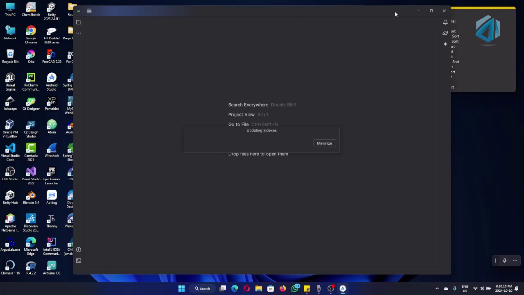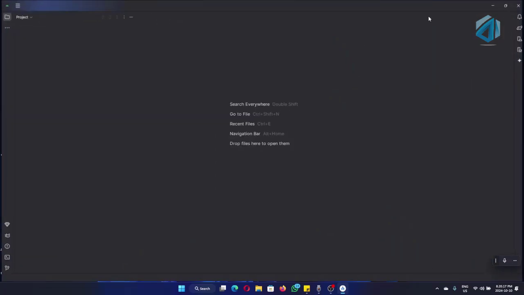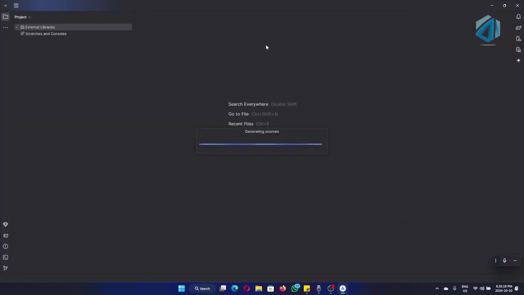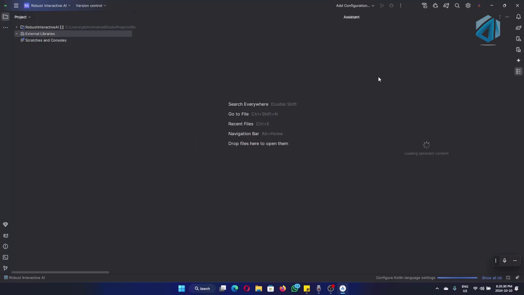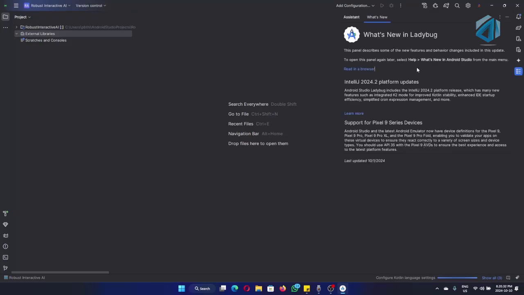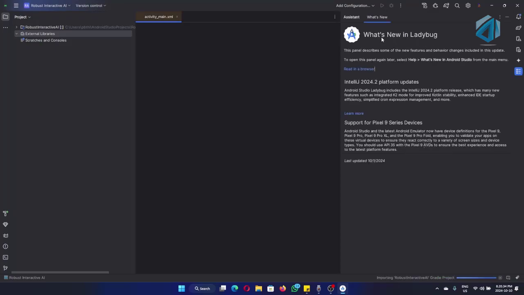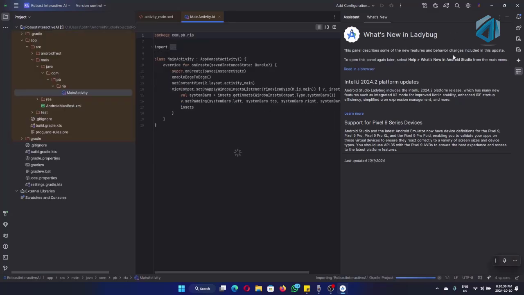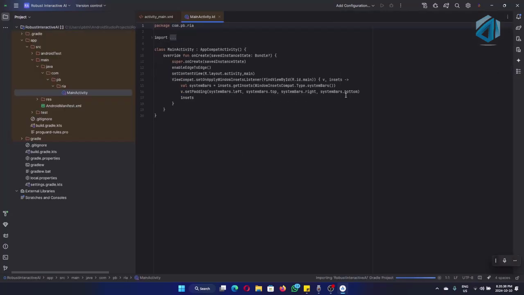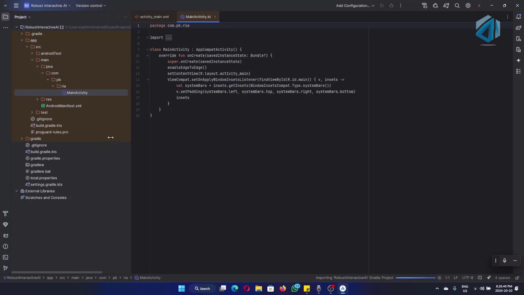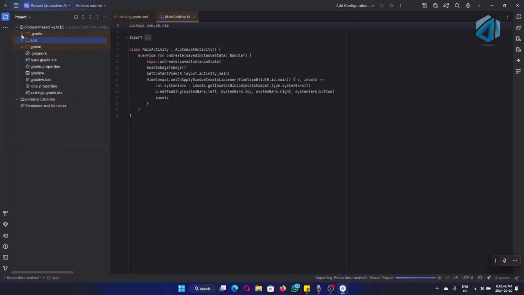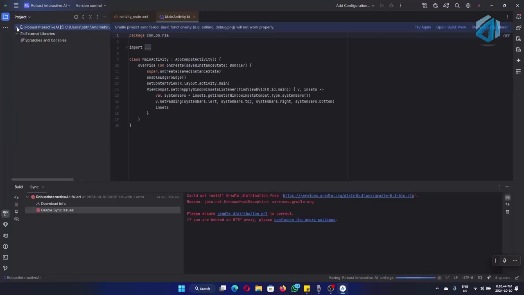It is generating resources. We will wait until it finishes generating resources. For your information, I am using Android Studio Ladybug currently. So it will work on most recent versions like Koala, Android Koala and everything.